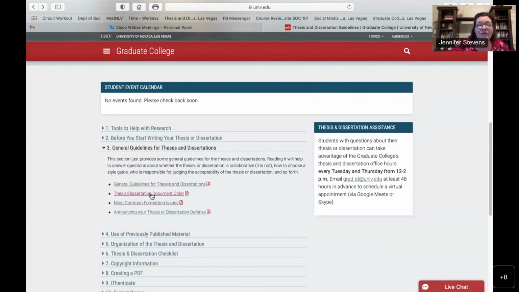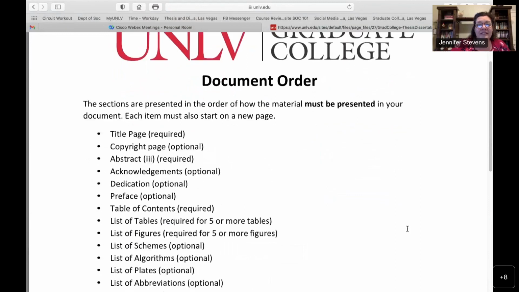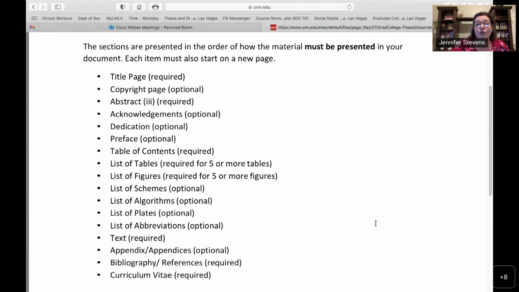And then here on the second one down, this is also where the most common formatting mistakes are, the third one. But this second one, document order, is where you'll see exactly what you should include. It'll show on here, cover page or title page required, copyright optional. So you can go through and just outline all of those required sections.